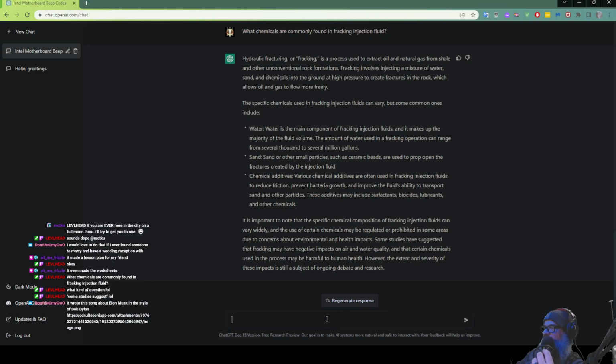Various chemical additives are often used in fracking injection fluids to reduce friction, prevent bacterial growth, and improve the fluid's ability to transport sand and other particles. These additives may include surfactants, biocides, lubricants, and other chemicals. It's important to note that the specific chemical composition of fracking injection fluids can vary widely, and the use of certain chemicals may be regulated or prohibited in some areas due to concerns about environmental or health impacts.